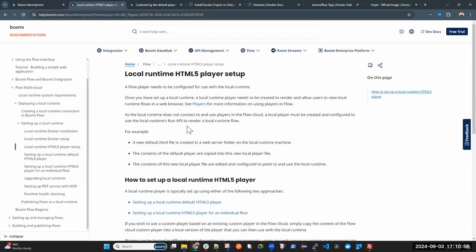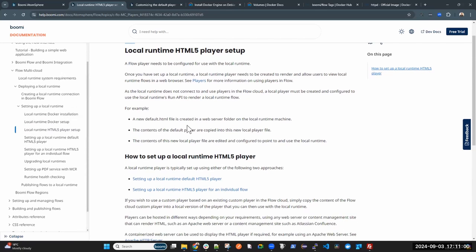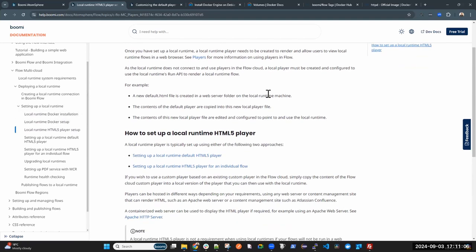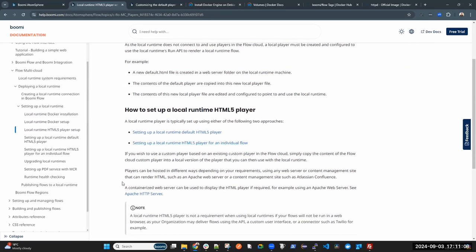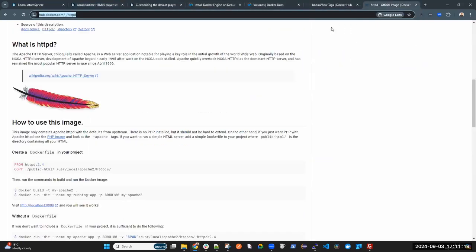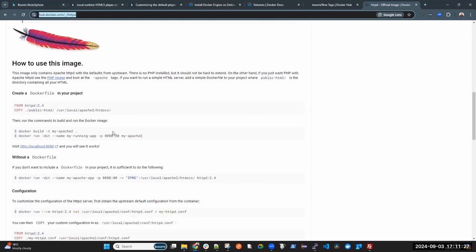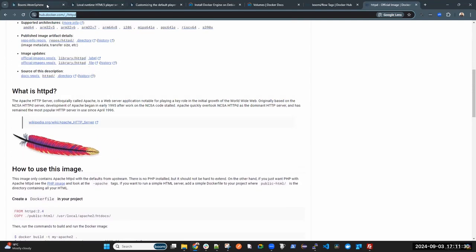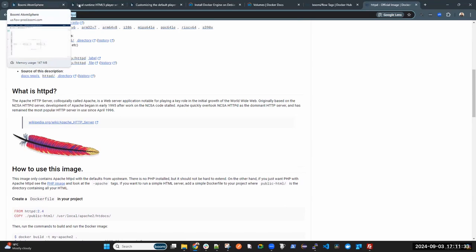So this now requires the use, if you ever look through the documentation, it says it requires the use of a web server. And as you can see down here, a containerized web server can be used, such as the Apache web server. So I have used that, and I used the official HTTPD container here, which the documentation uses. So I've used this, and we're going to create our Apache container.